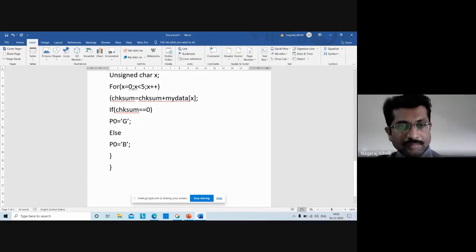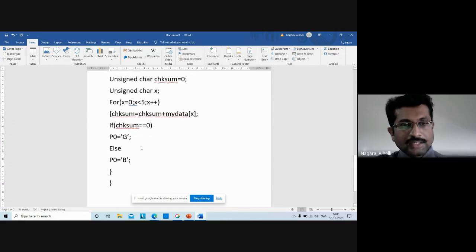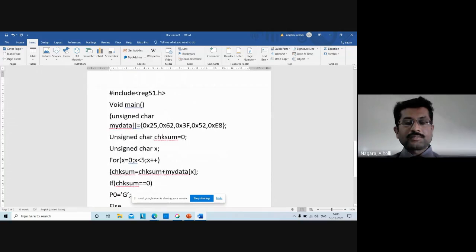Even though we are sending these characters G and B, their ASCII values will be considered and they will be observed on the port which we are using in the program. Is this program clear, students? This second program is clear here?